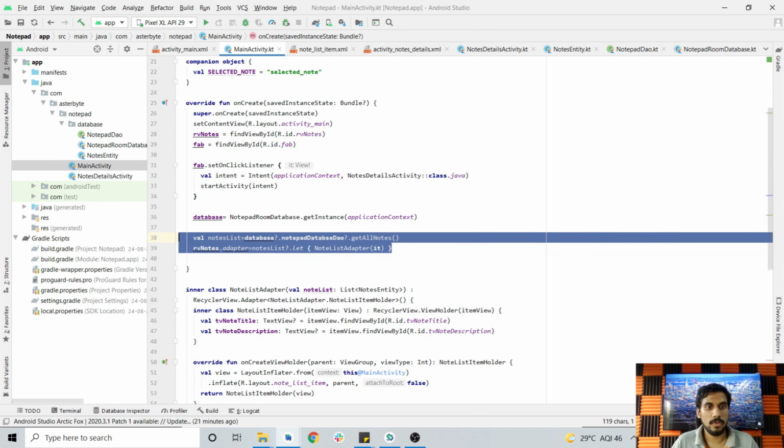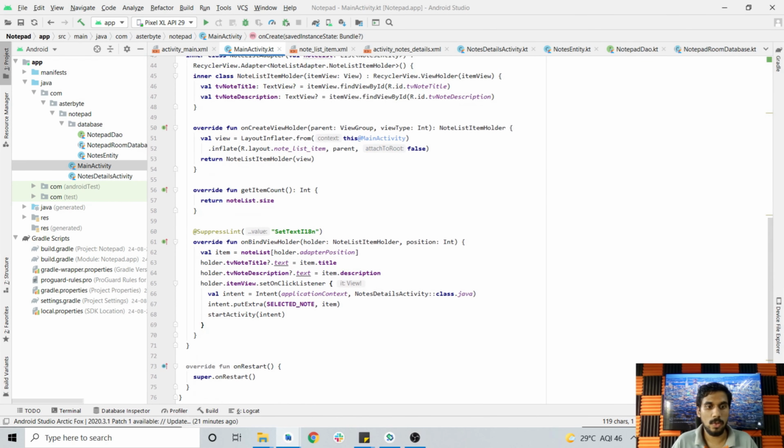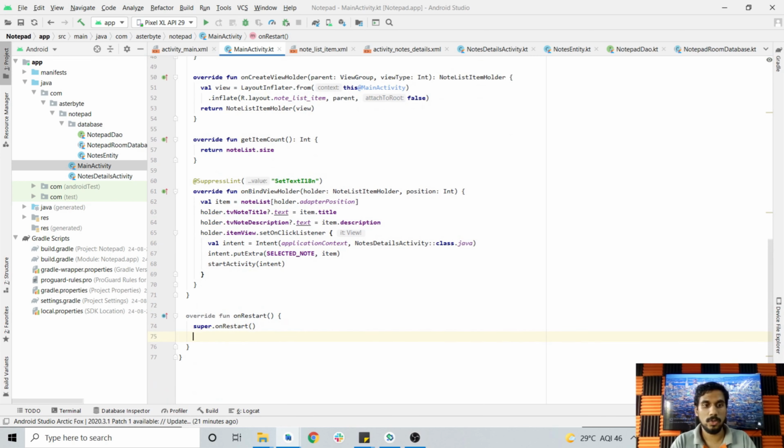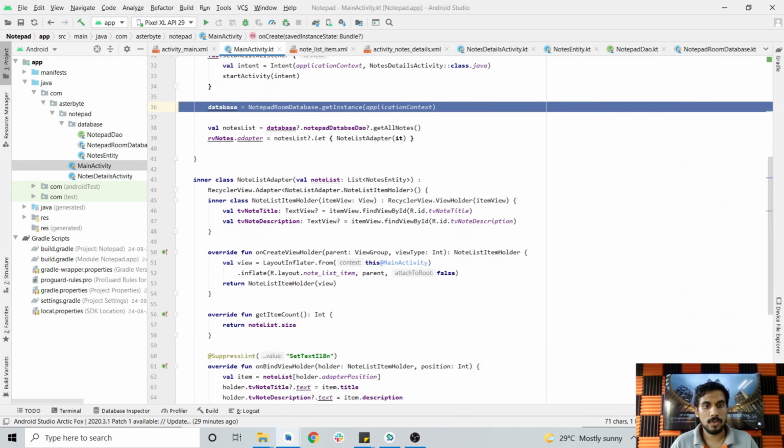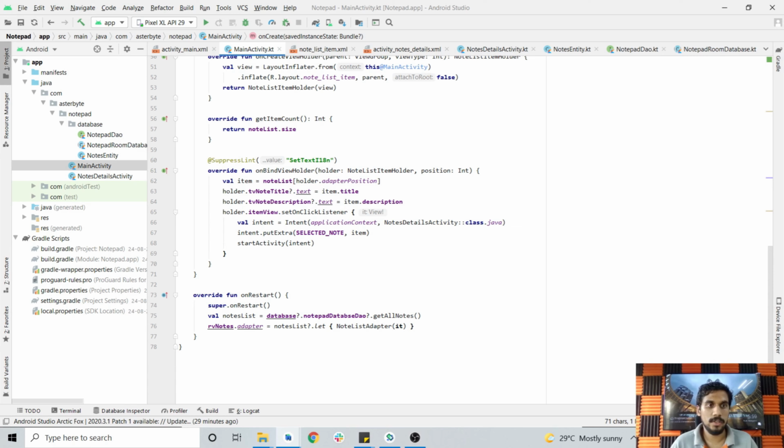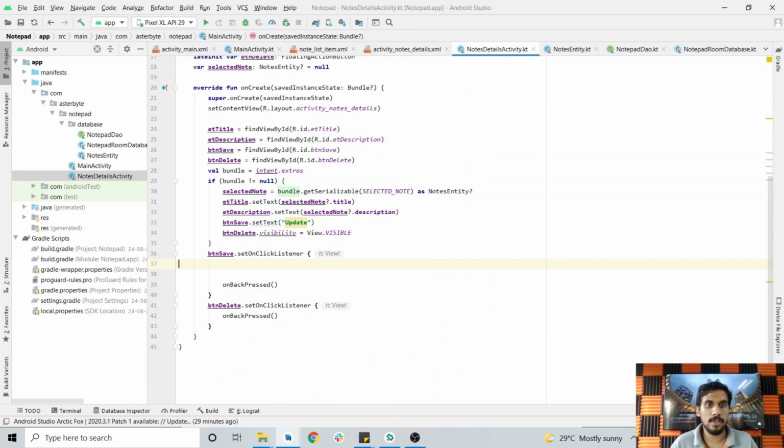Now I have written the node list in the onCreate. I will be writing this code in the onRestart as well, so the data gets refreshed every time I switch to this activity. So we have completed the main activity. Now we can move on to the details page.